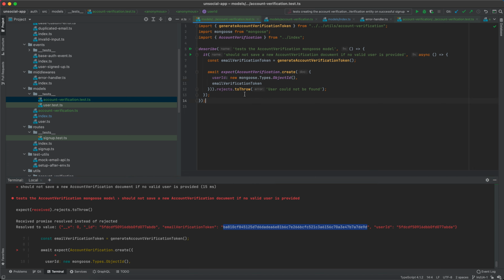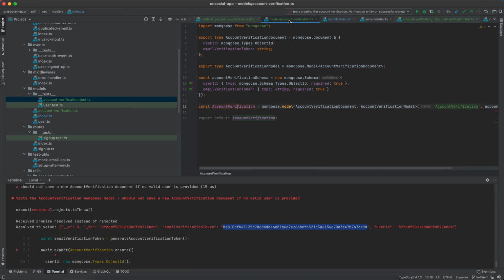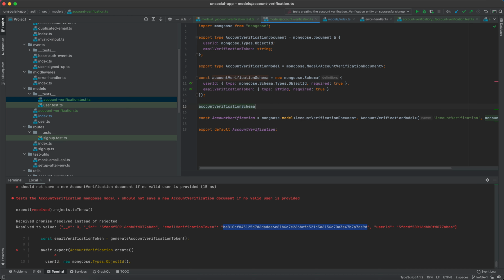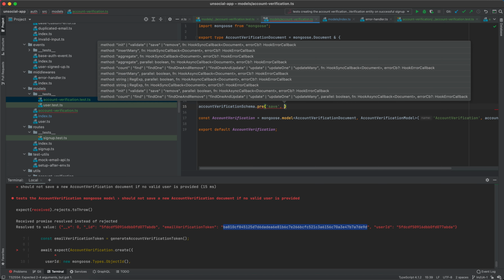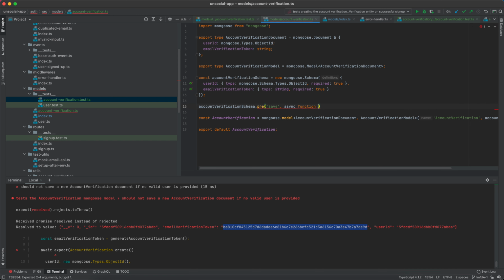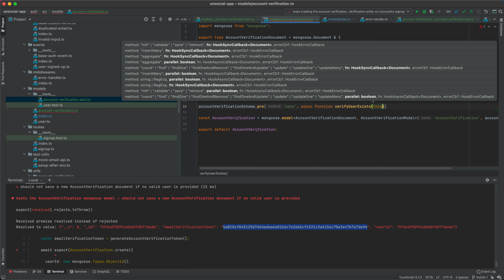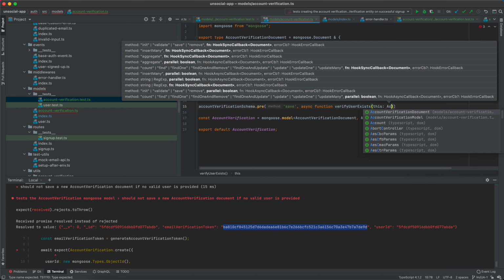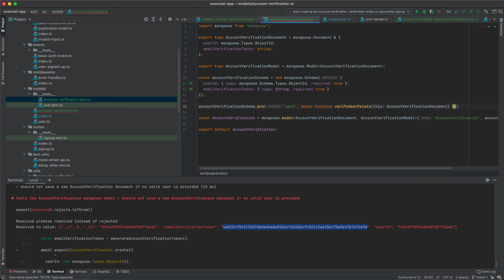So how do we make this test pass? Well, as you may expect, all we need to implement here is a pre-save hook, right? So after our schema, we can actually have an account verification schema.pre, and there's going to be save. And then I'll have async function verify user exists, right? Like so. And I can pass this argument, which is going to be of type account verification document.